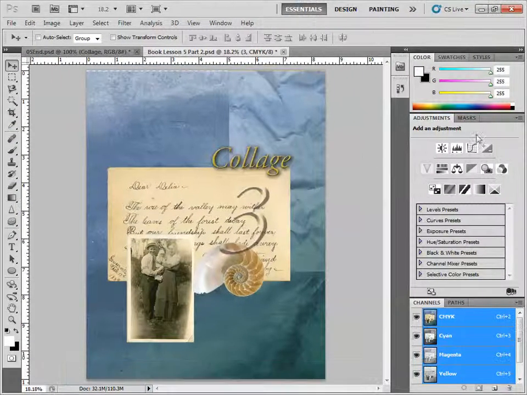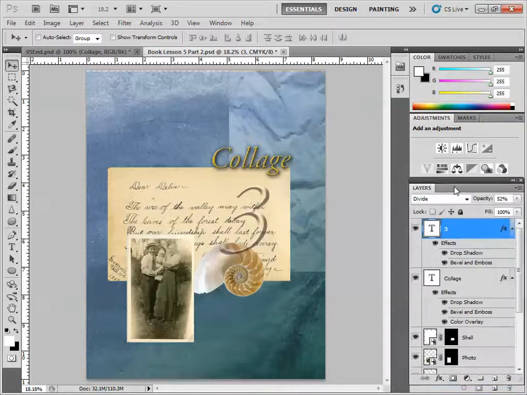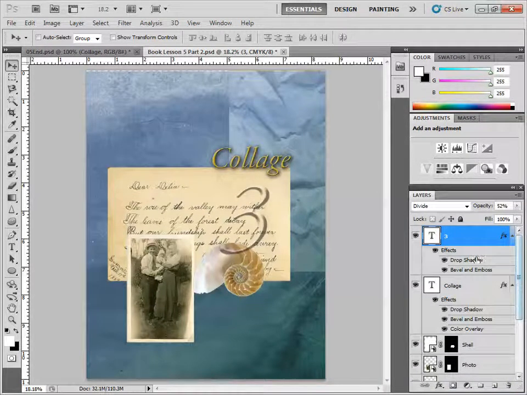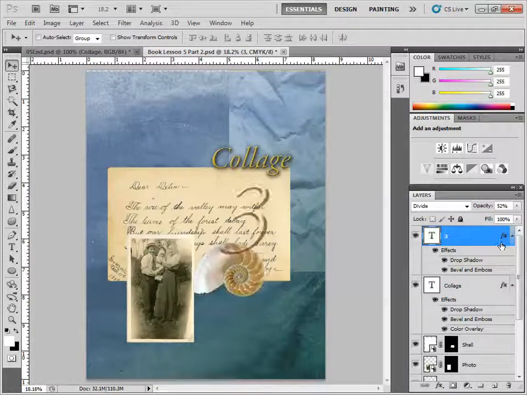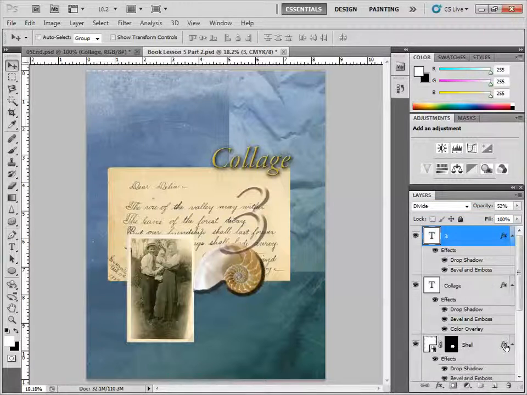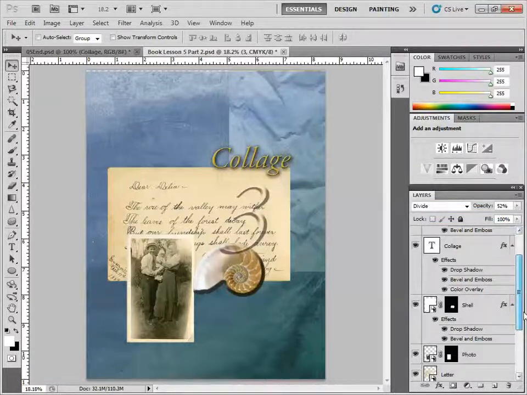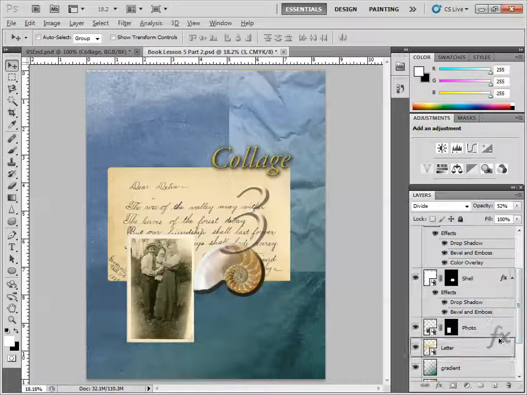Okay, so what we're going to do is go to the layers panel. If you look up here, here's the 3 layer, and then here's the effects. So what I'm going to do is press Alt to copy it. So I'm going to click on this, press Alt, and drag it down to the shell. Oh, it's supposed to copy it. There we go. Alt drag down to the shell, and then we're going to Alt drag it to the letter.